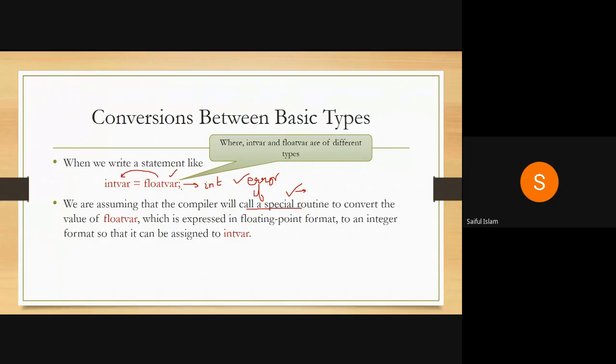But for a primitive data type, all of these routines are provided by the compiler distributors. So these are available with the compiler. When we're talking about conversion between basic types, basic types are handled by the compiler. How is it done? It is done by a special routine that is part of the compiler's package. So we say such conversions are implicit.